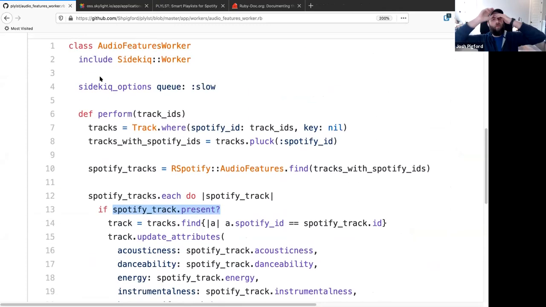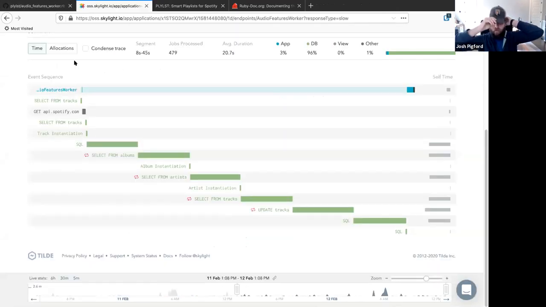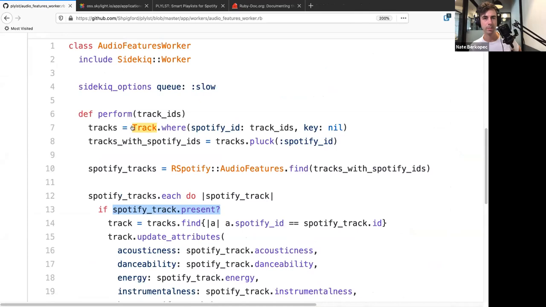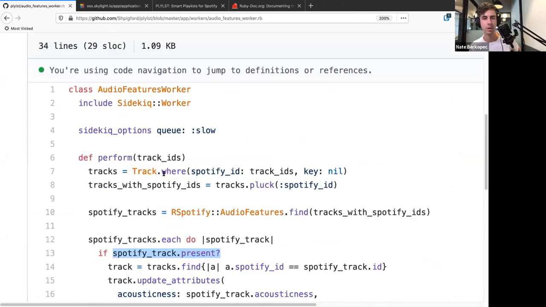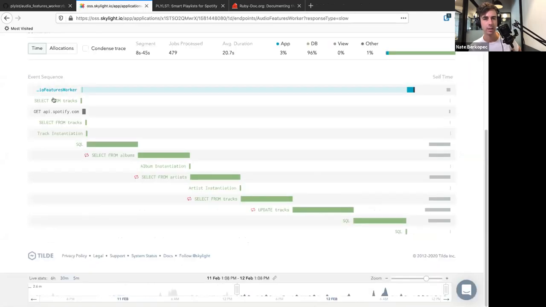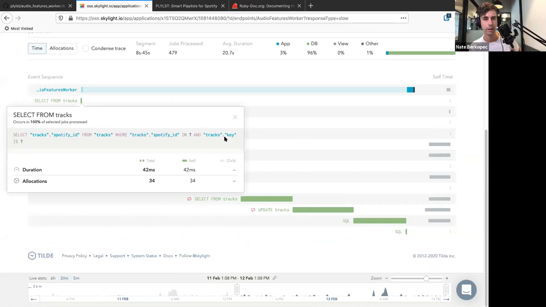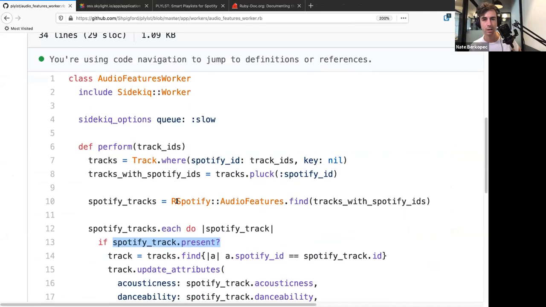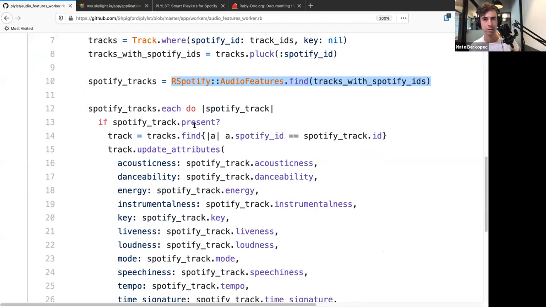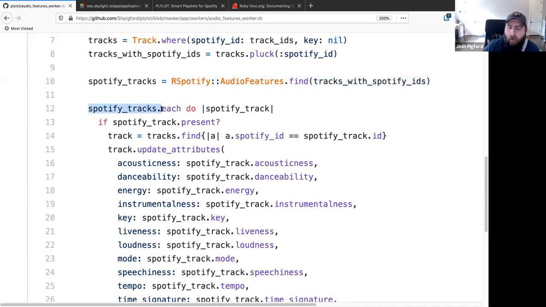I'm trying to think what would cause that. Well, if I just step through this here, we don't have line numbers, but this code is pretty simple, so we can step through. So tracks.where Spotify ID track IDs, that's this query, so that's quick. We don't have to worry about that. There's a quick Spotify get, which I guess is probably our Spotify audio features, right? Correct. Okay, so now we're going to Spotify tracks, which is the result of this dot each.